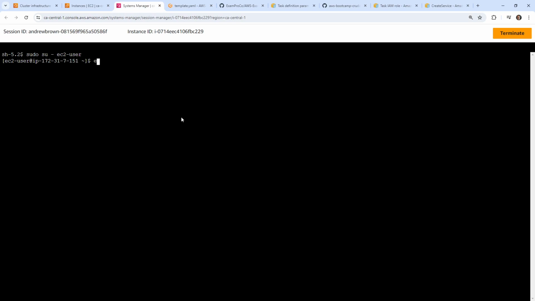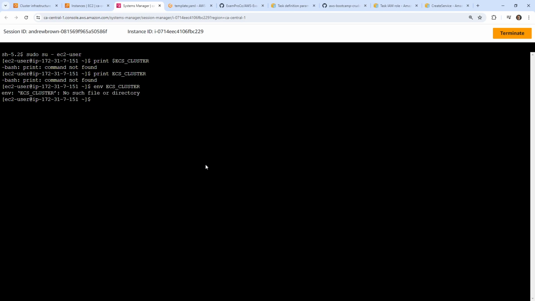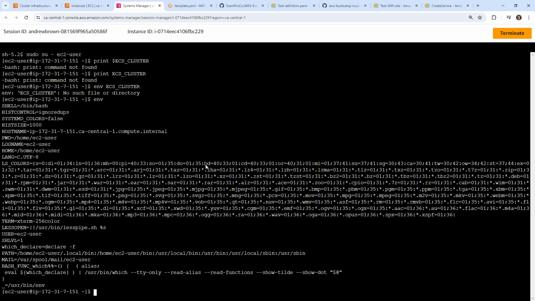So I'm going to type in cat or just print, maybe just print here, and we'll paste in this because this should be an environment variable. Or just print like that. Or env ECS cluster maybe. Okay, what if we just type in env?